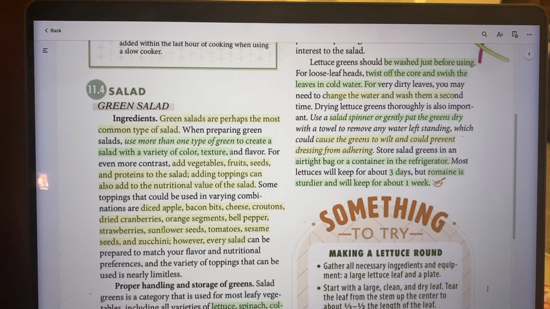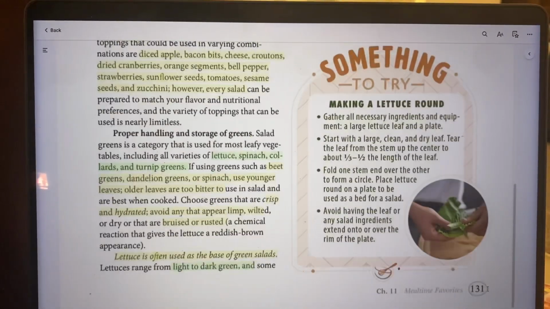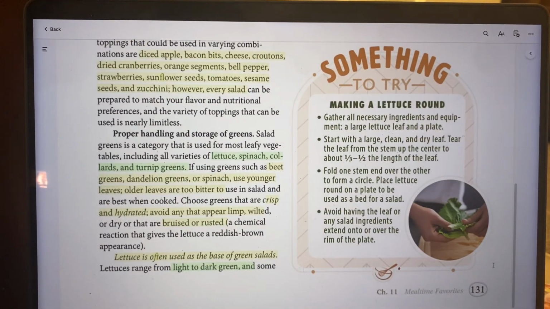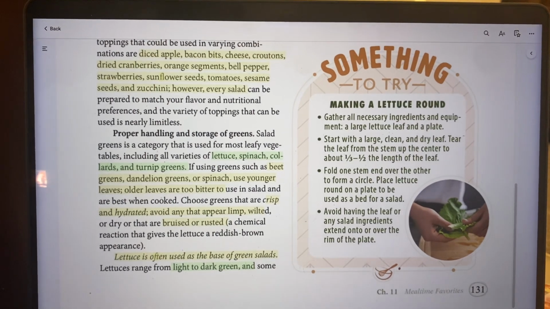Most lettuces will keep for about 3 days, but romaine is sturdier, so romaine lettuce will usually keep for about a week. So here's a picture of making a lettuce round, which you will do.